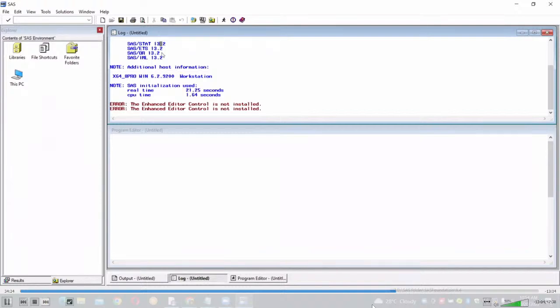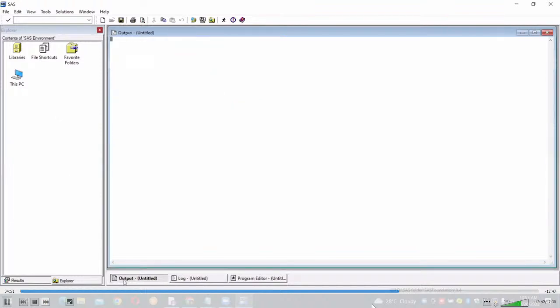Next, output. So generally the output will be there in the form of reports or graphs, and those reports and graphs will be sent here in the window called the output window. Can you see? This is the output window. Here the output will be displayed in the form of reports or whatever you have. Getting my point?